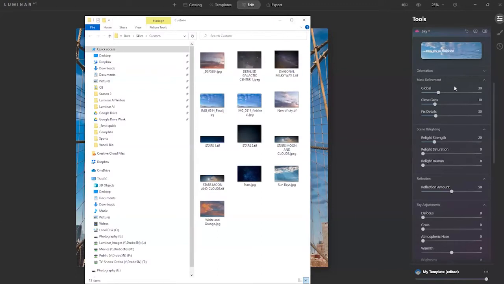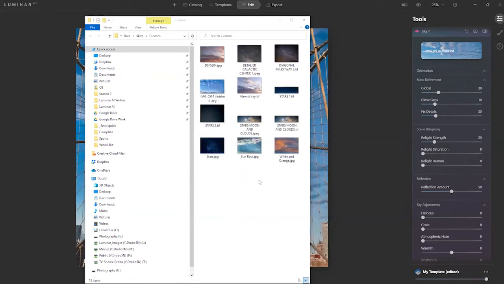So right now, I have all the skies that came with Luminar already installed. Now I have these 13 skies in here too. Now, if this was a duplicate, I could delete it. These again are copies, copies of what were the clouds of the skies that I have.